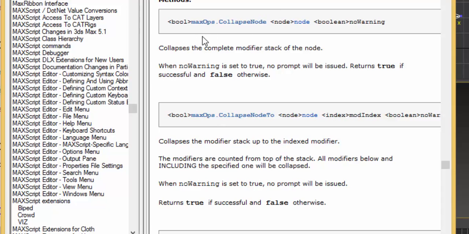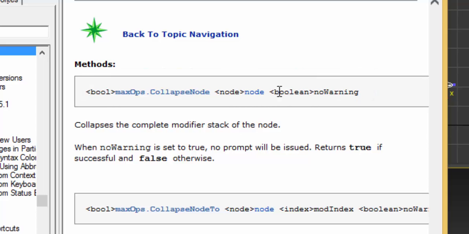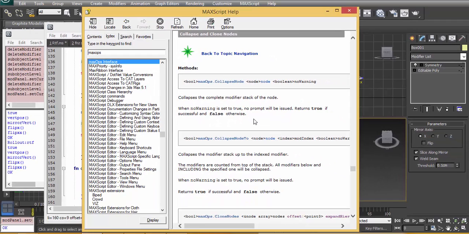So we can collapse a node or clone it. It's a boolean: you use max op and then collapse a node. Which node are you collapsing? This one gives you no warning, and there is also collapse 2. It takes a boolean, true or false, for the warning. Collapse the modifier stack to one node. When no warning is set to true, no prompt will be issued, and it returns true if successful and false otherwise. I think it's better to try it.